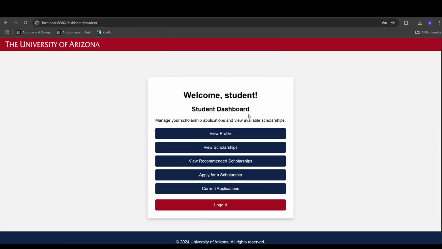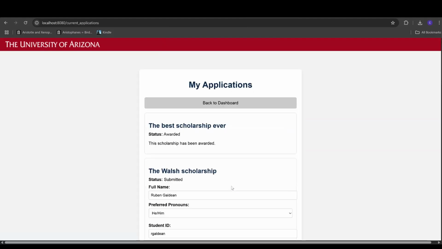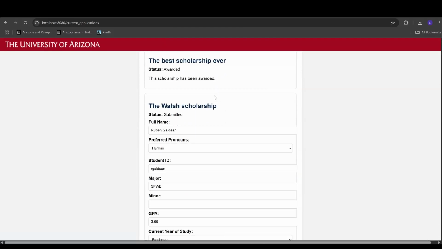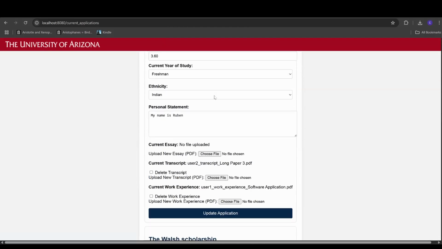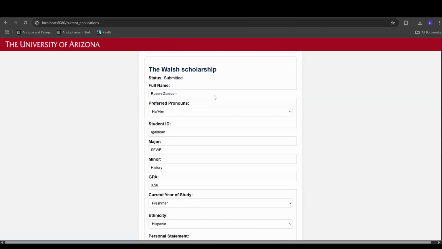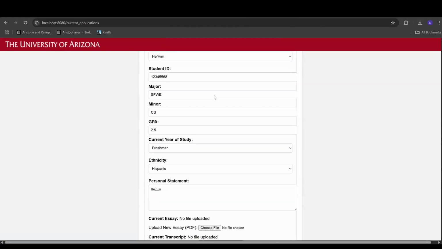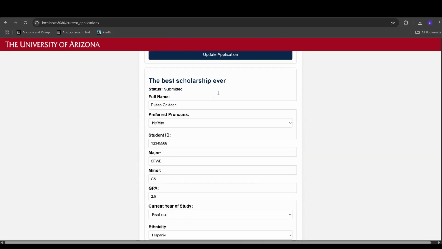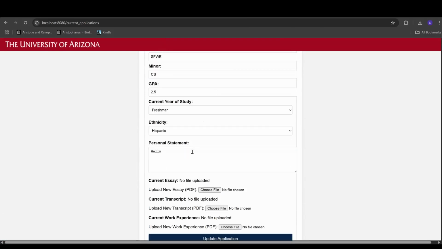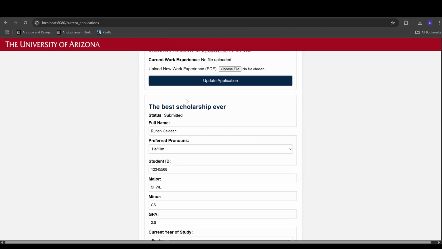And then go ahead and look at current applications. As we can see, this student has already been awarded a scholarship, but here's the other scholarship they've applied to. As we can see, it lists them all, allowing for the student to go ahead and edit any information. So Chris, if you'd like to go ahead and show that we can update one.